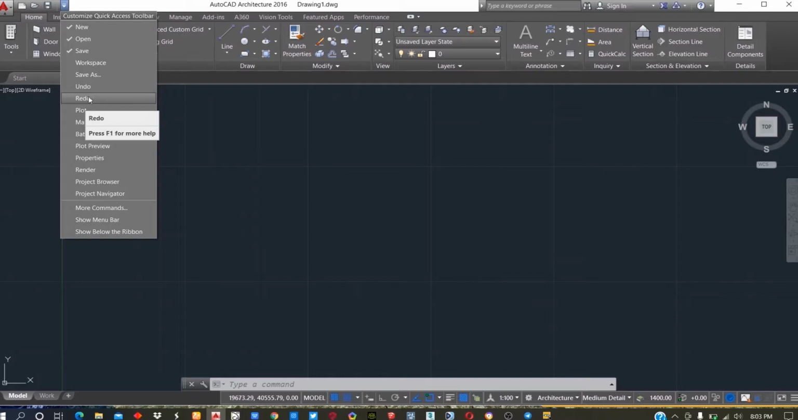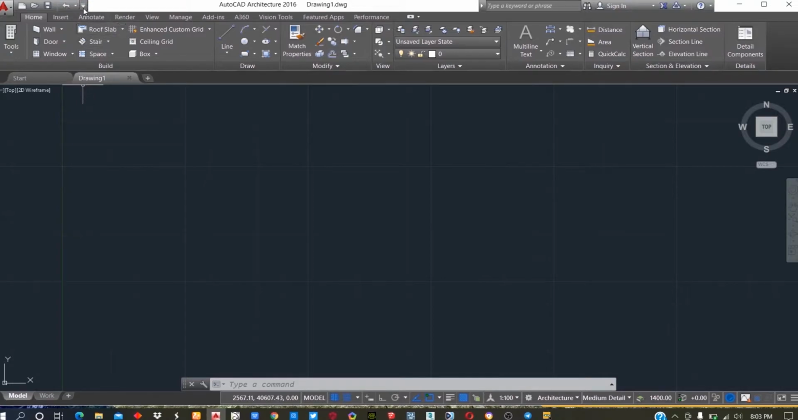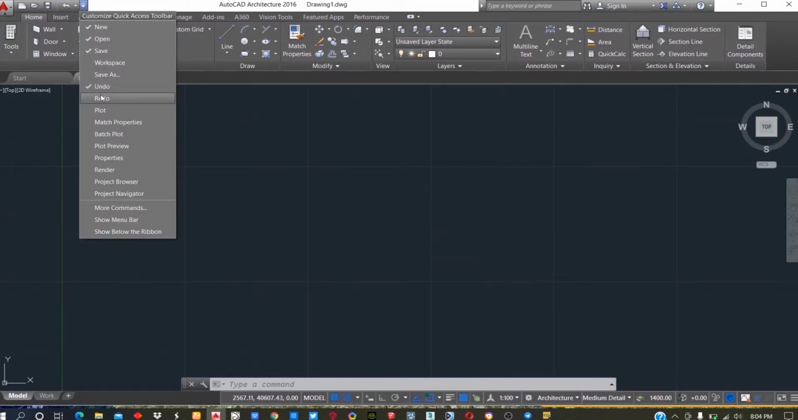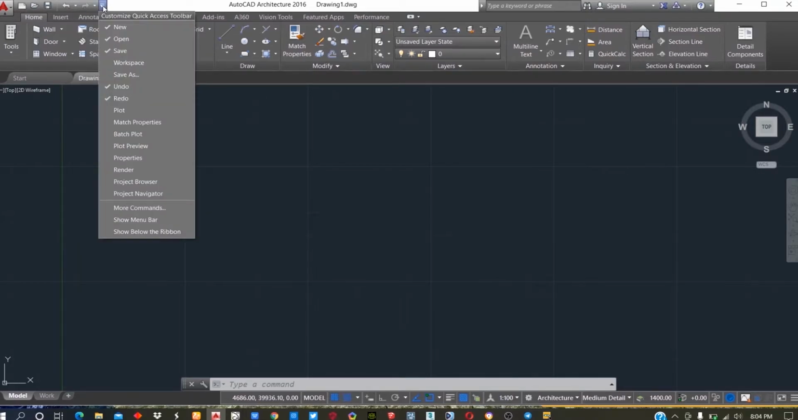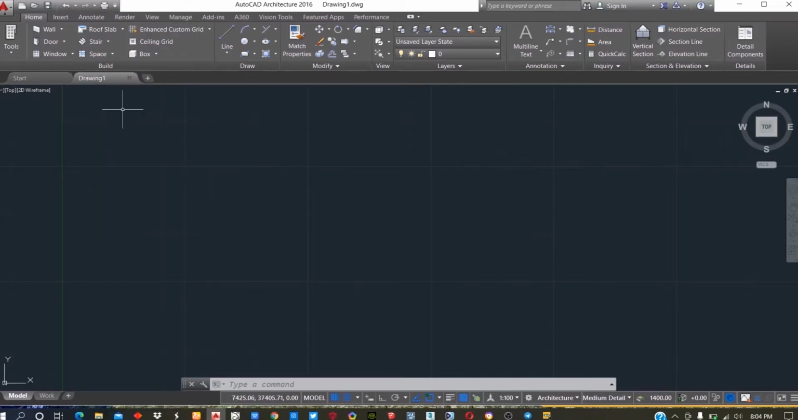Right now, let me add the undo. As you can see, the undo is already there. When I clicked it, it appeared. And let me add the redo. Again, let me add plot. When I say plot in AutoCAD, it means print. Okay, so likewise, in other software when we say print and you understand what print means, for AutoCAD, we refer to it as plot.